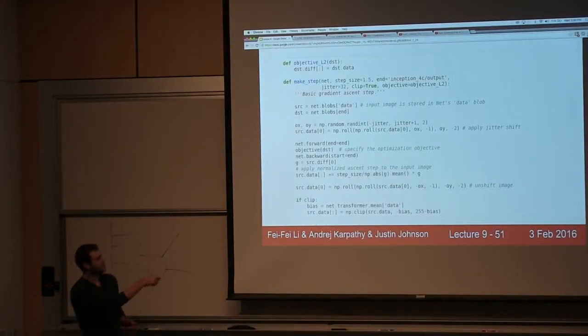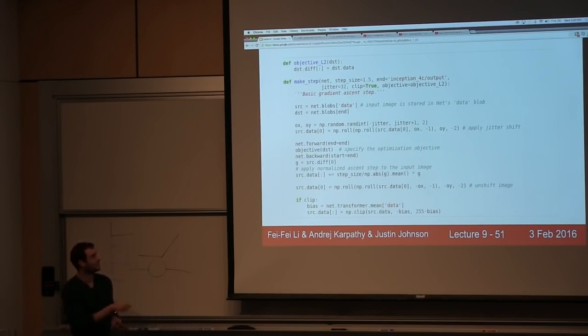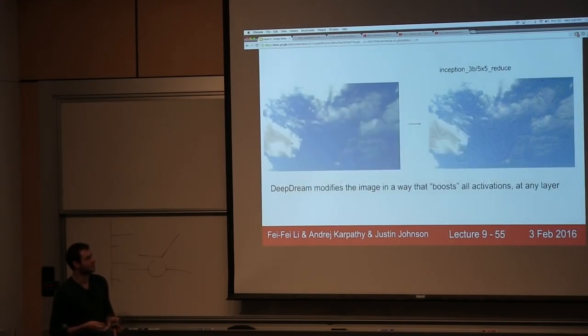I should mention that this code snippet is really just about the core of it. There's one more code snippet that actually applies this on different octaves of the image, so for different scales, and there's a bit more to it. And this jittering is actually kind of important. So there are some subtleties to it, but basically that's what Deep Dream is doing.